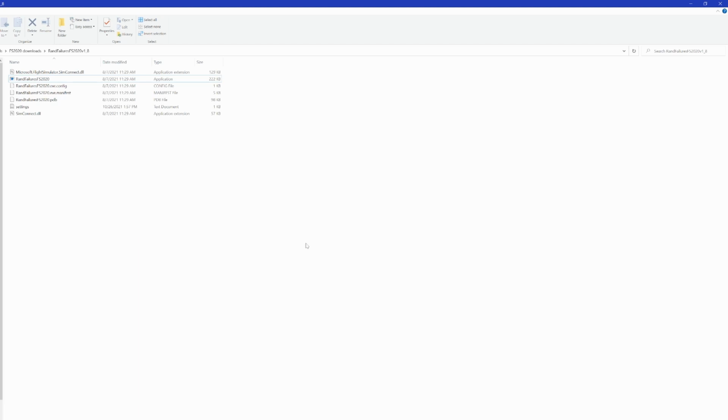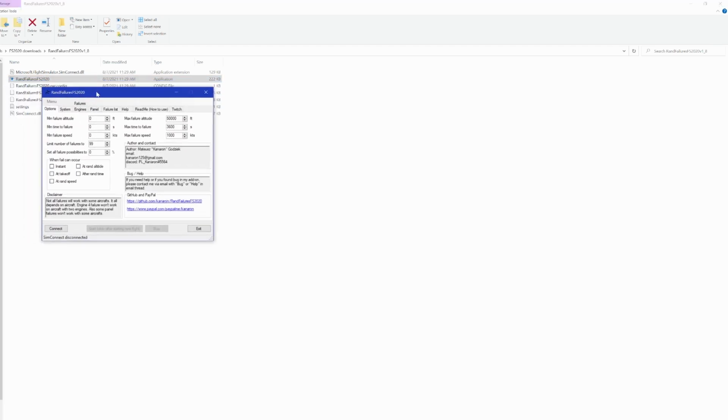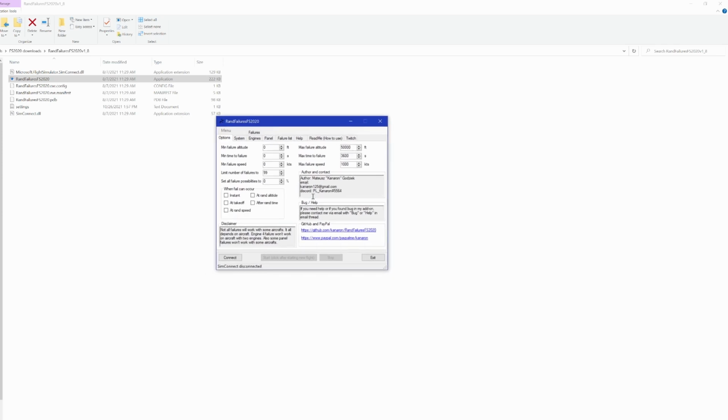All right, so once I have the mod downloaded and unzipped into its own folder, I'm looking for the RAND Failures FS 2020 application. We'll start the mod up, and again, this doesn't have to be in the community folder. It will work on its own from wherever you put it. So I'll just double click on that to get the app running, and now the app is up and running.